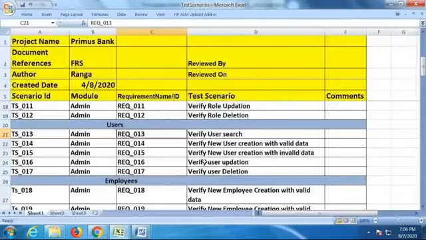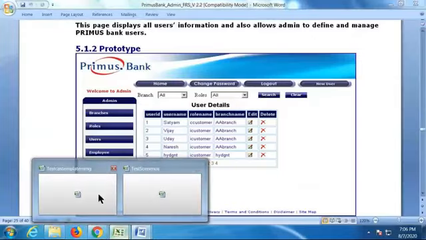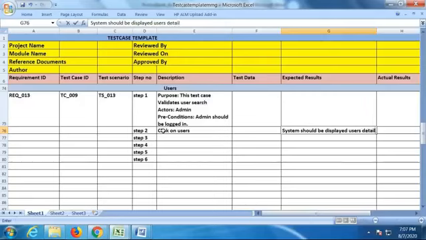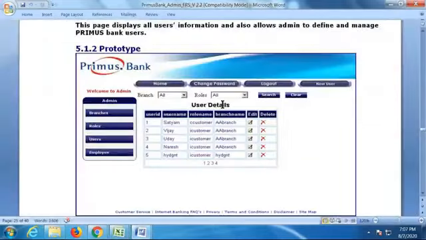So what does the user have to do now? Step number 2, click on users. No test data. Expectation is the system should display the Users Details page. Mention that correctly: users details, not detailed. Spelling mistakes will also create a problem, so please make sure you write perfectly. Observe the functionality carefully and write it.